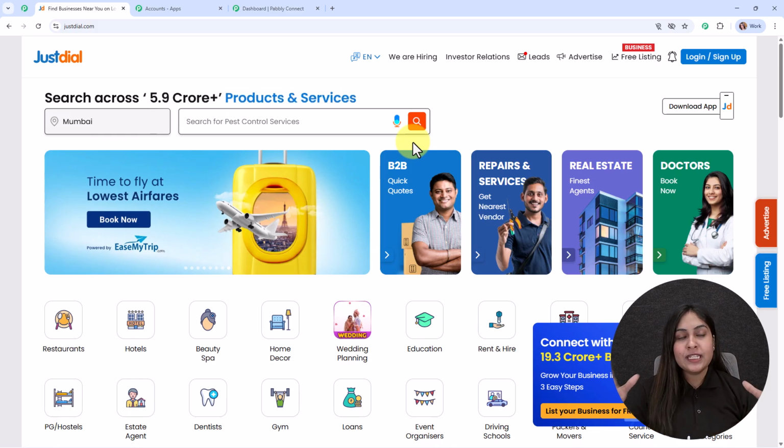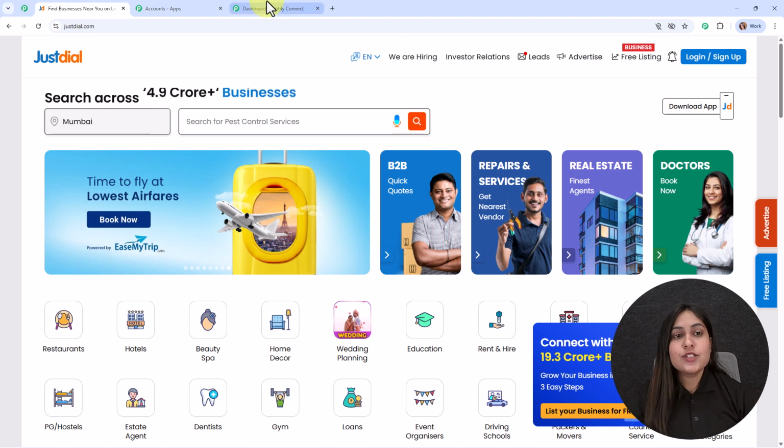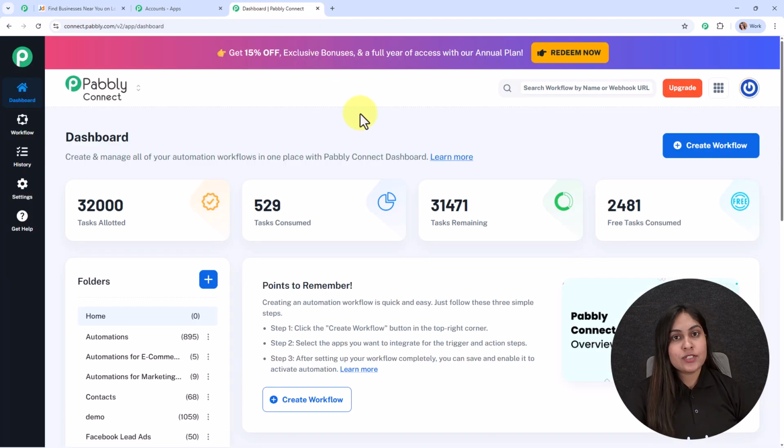So now here to automate the entire process, I'm going to connect my Justdial with my Gmail account using an automation software named Pabbly Connect. So now here to access Pabbly Connect, you need to search for pabbly.com/connect in your browser, and it will take you to the homepage of Pabbly Connect.